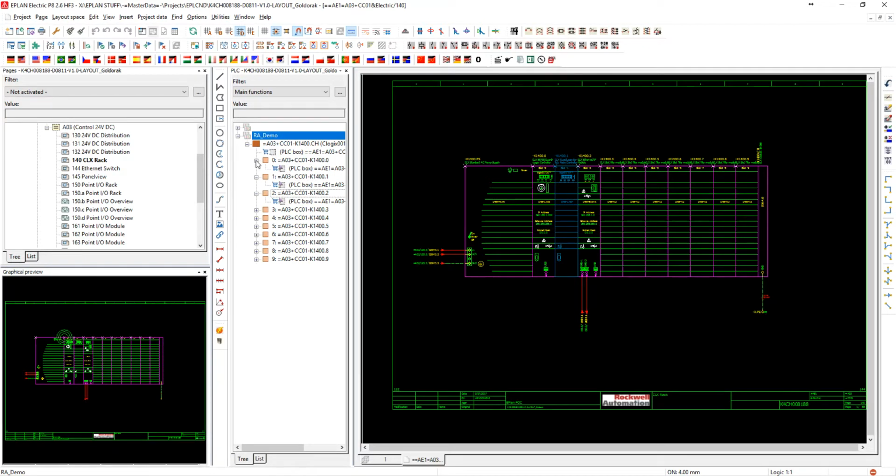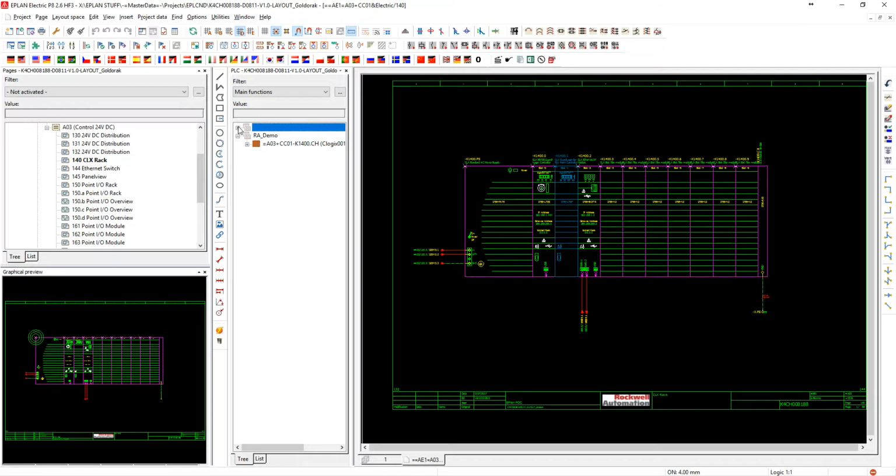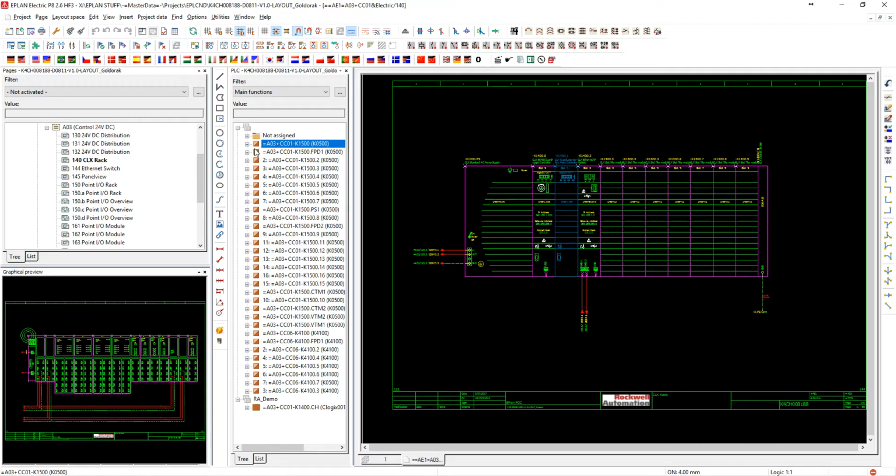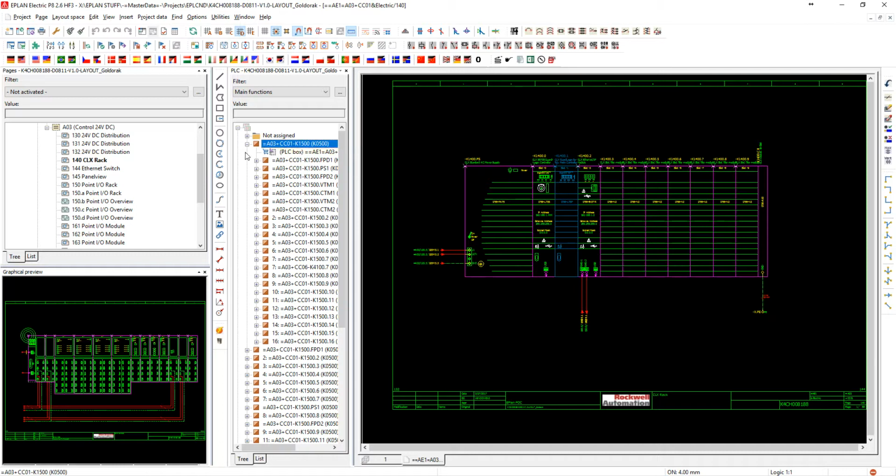Okay, so of course, very important, as you can see here, I do not have any project name. Not assigned states that this rack hasn't been assigned. So these objects that you see here are sitting pretty much nowhere.